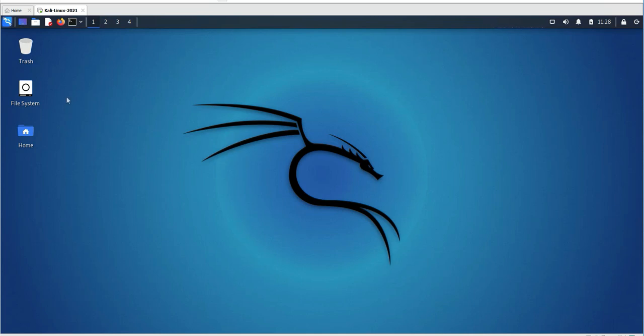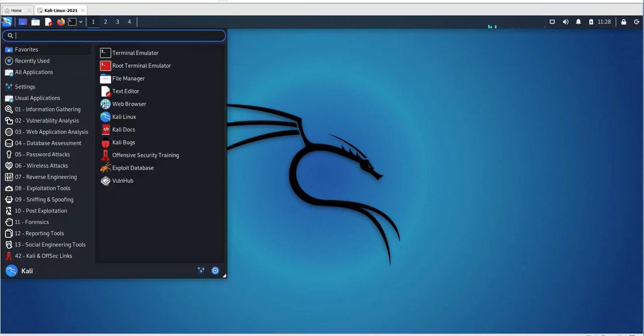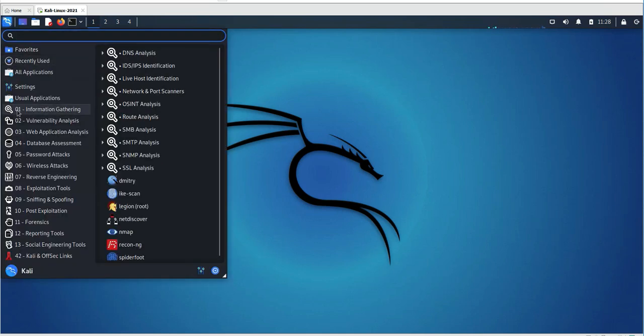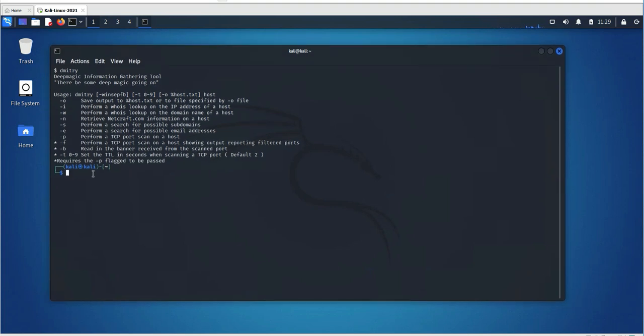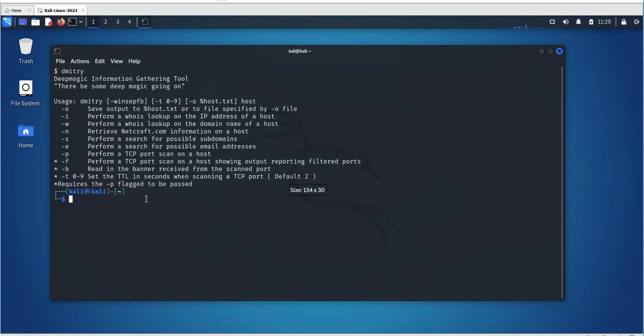So in order to get to the tool in Kali Linux, there are two ways to get to it. You can go under applications and then go to information gathering. And this is the tool right here, Dmitry. Just click on it and that should open the terminal for you, and the tool is listed here. So this is the tool and these are the options. So that's the first way to get to it.